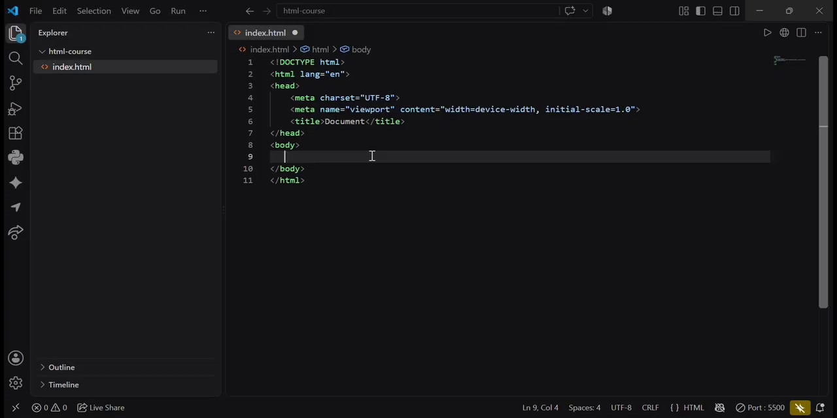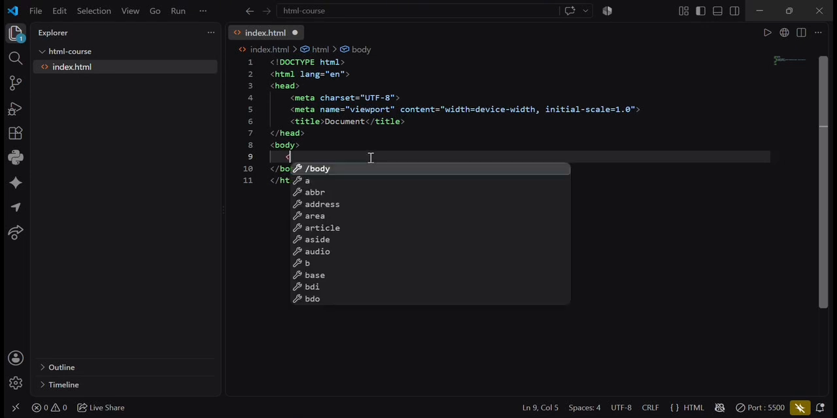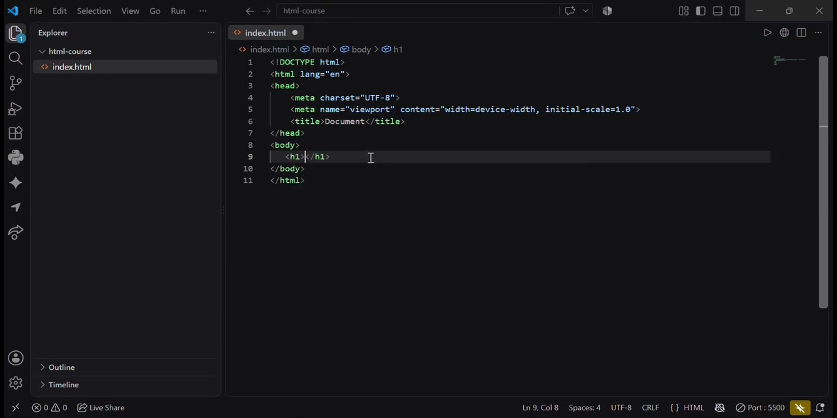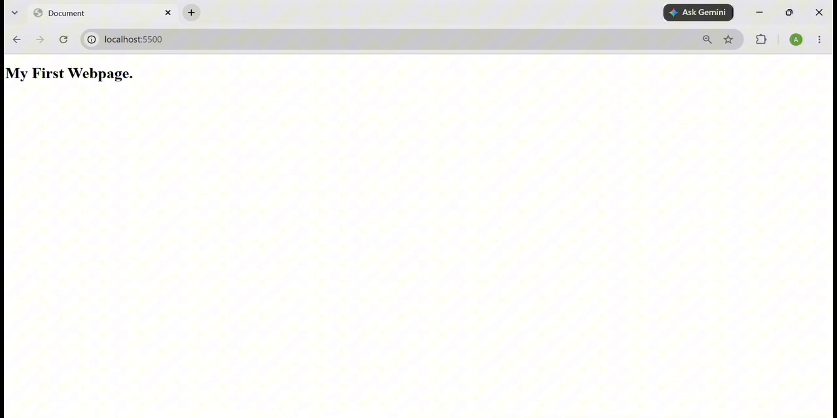Now, let's actually put something on our web page. Inside the body, type an h1 element. The h1 element is used for our main heading. I'll write my first website. And there we go. We have just created our first web page. As you can see, we can see the heading in our browser as well.